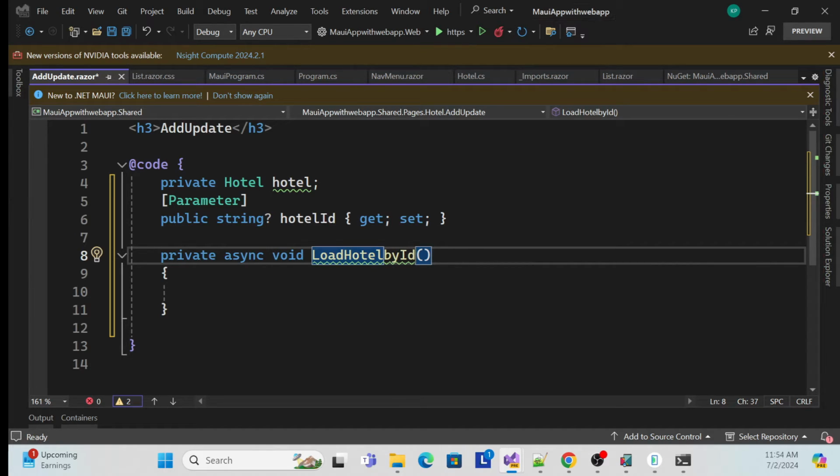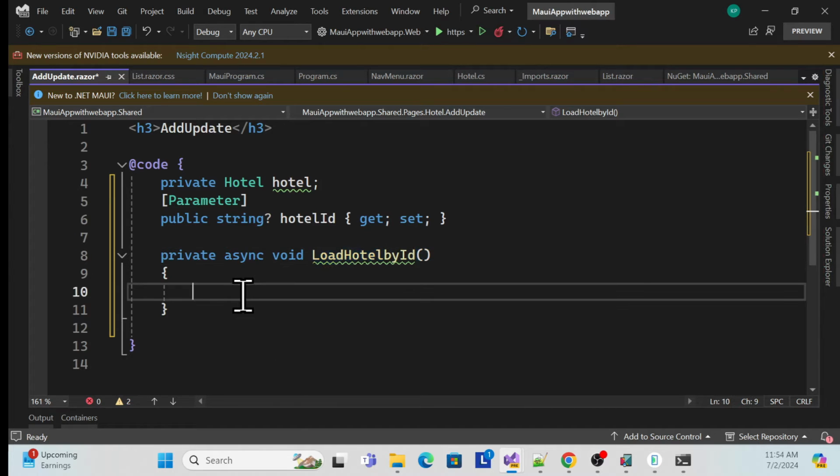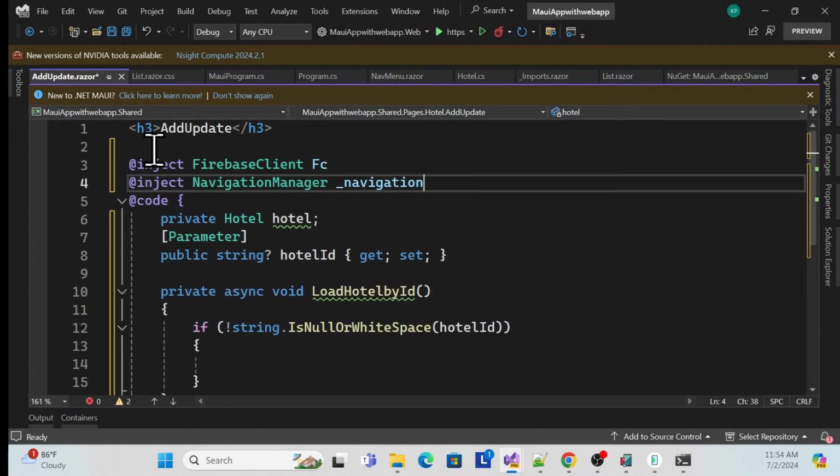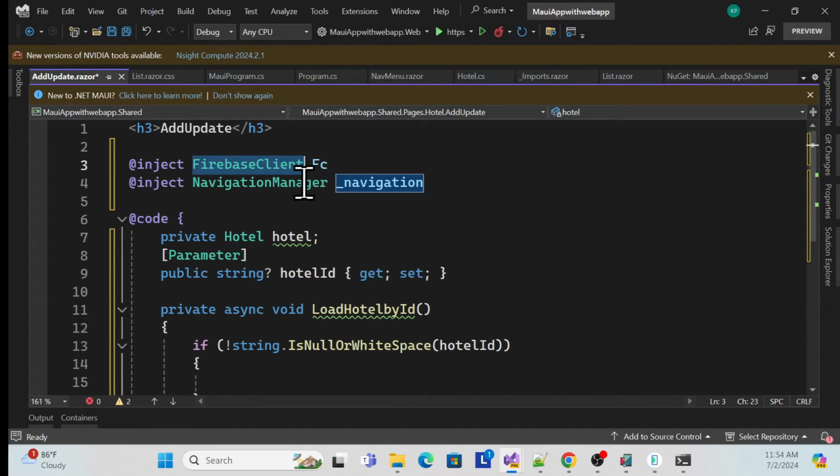And here, what I will do is simply check if the hotel ID is not null, that means it is edit mode. And in this edit mode, I have to call the Firebase client. If I need to call the Firebase client, I have to inject it in this component. So let me quickly inject it: the Firebase client and the navigation manager.